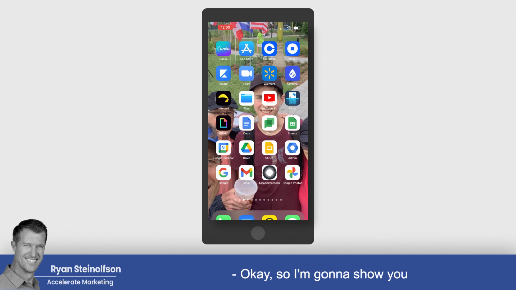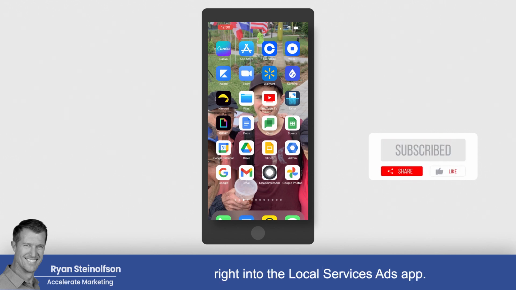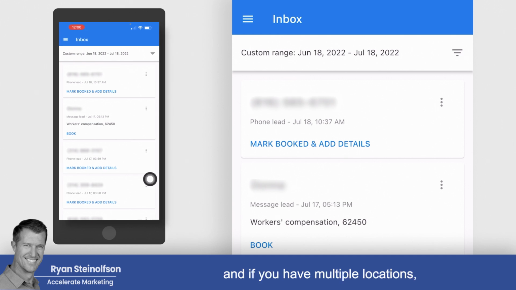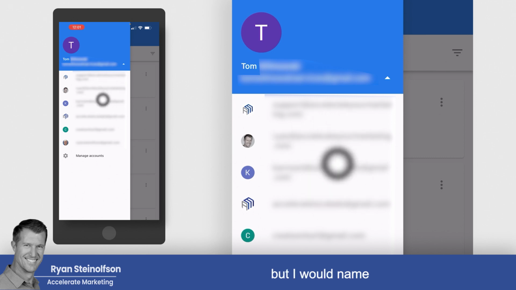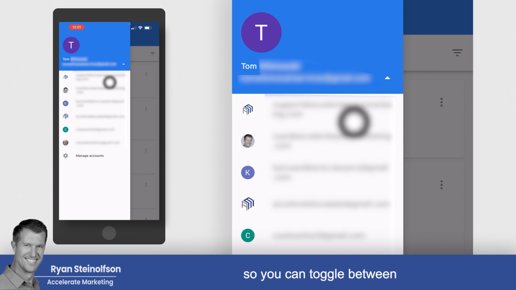Okay, so I'm going to show you how to dispute calls. The fastest way to do that is to go right into the local service ads app. I'm assuming that you'll actually have the app, and if you have multiple locations, you're going to have to set up multiple pages that you're going to toggle between. I would name the email addresses different emails, so you can toggle between the different locations and you know the locations by the email address, okay?